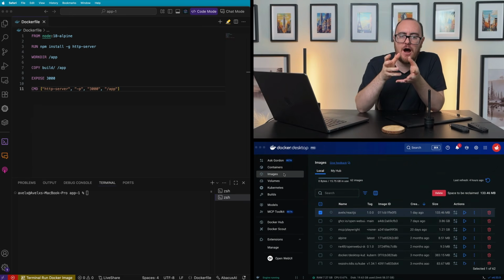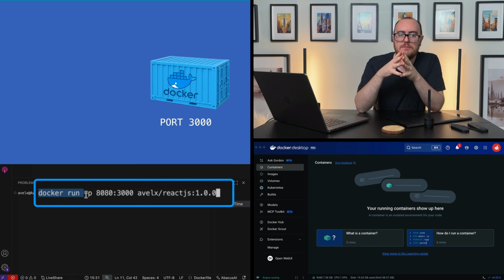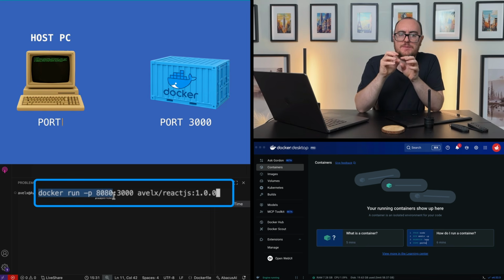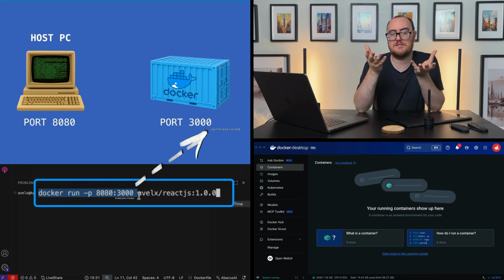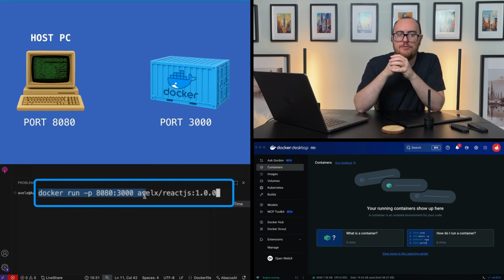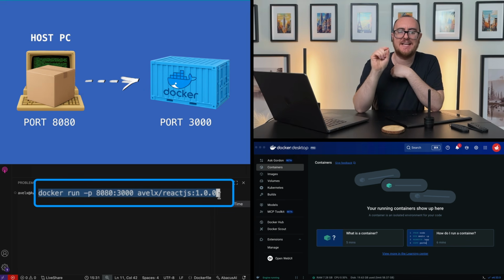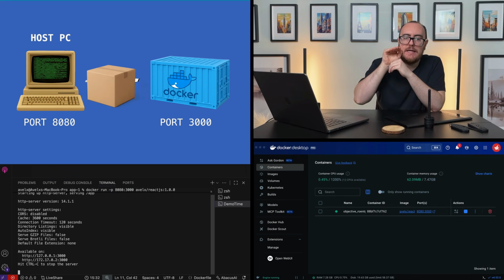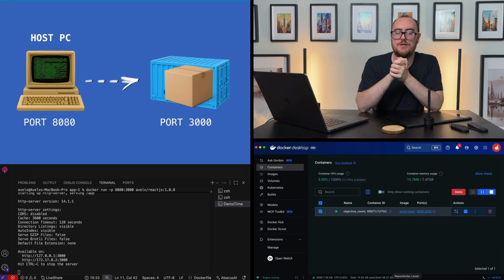We need an environment to run it, a container. Type docker run and configure the ports. The first port is exposed on our host PC, and the second is the Docker subnet port, which in our case is 3000. Docker will find the correct image from the tag name, then all traffic from the host port 8080 will be mapped to the Docker subnet's container, and that will be port 3000.